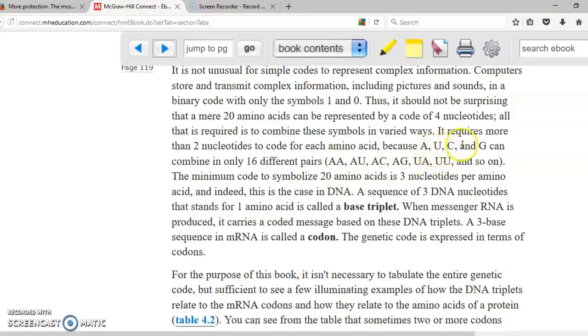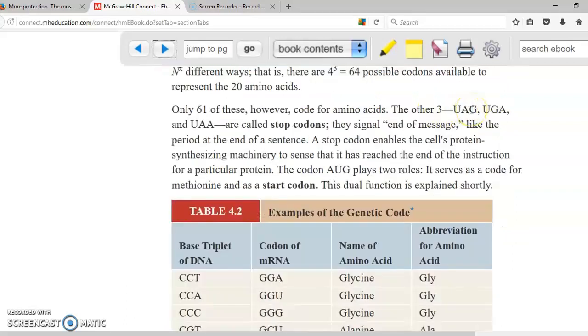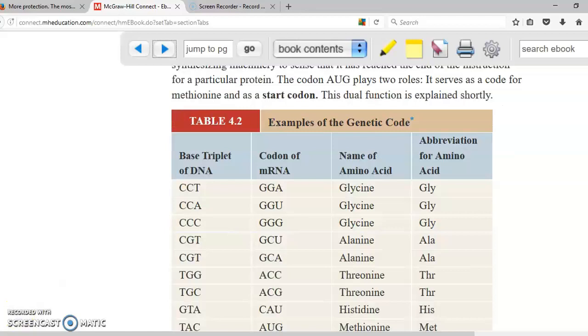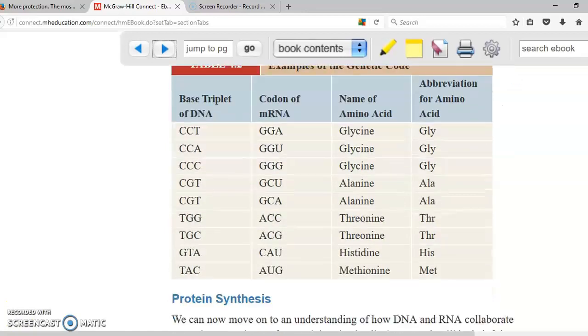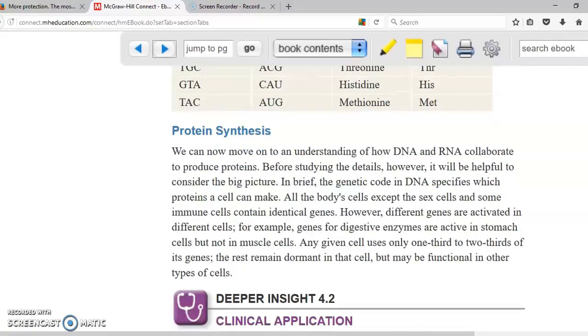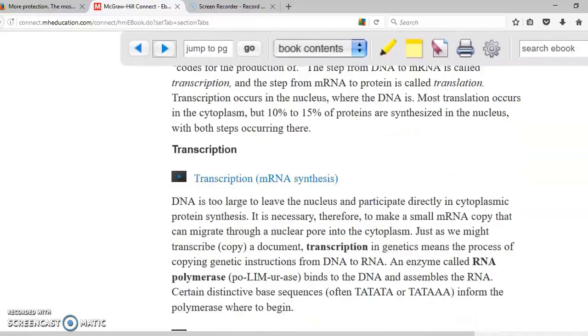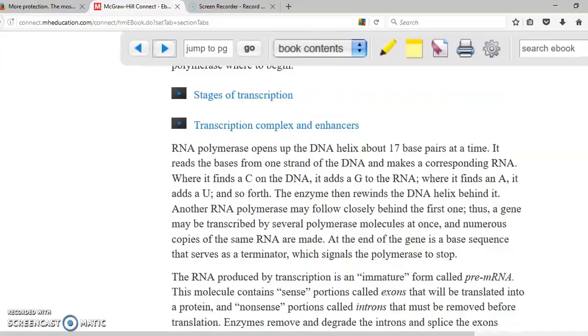Bases A, C, and G, a set of three of them. You can also call it a base triplet. UAG, for example, may codify for something such as stop. Another set of three may codify for start. If we keep scrolling down, we have right here a table showing you examples of the genetic code. The next part that we have is protein synthesis. Protein synthesis steps: transcription. The next one is translation.